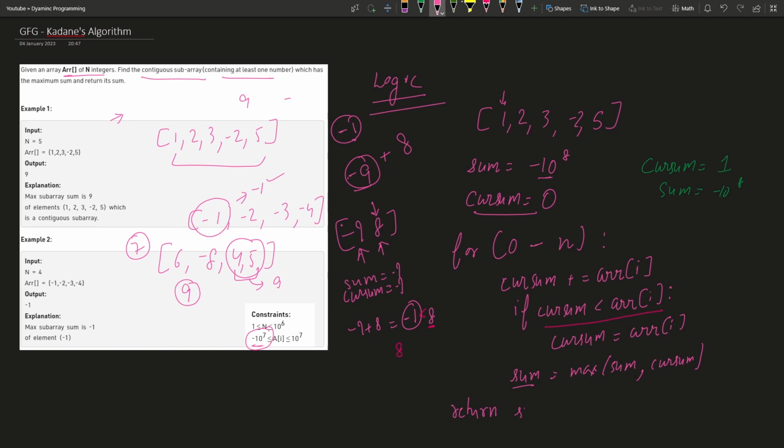So this is a simple code. I believe you understood it. If you still have any kind of doubt, you can write in the comment section. I'll definitely be there to help you. But now let's move to the implementation part and see how we can write this particular code.